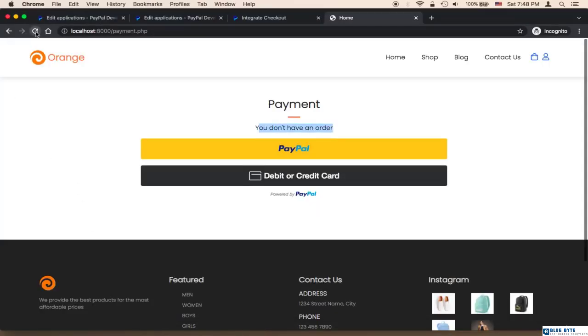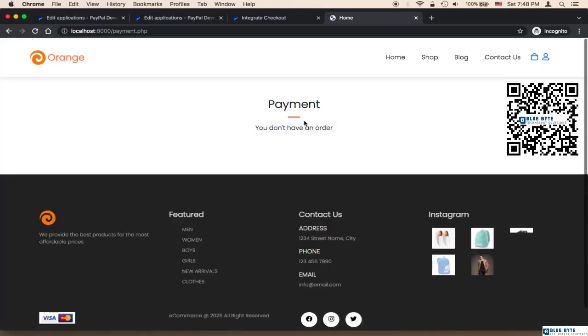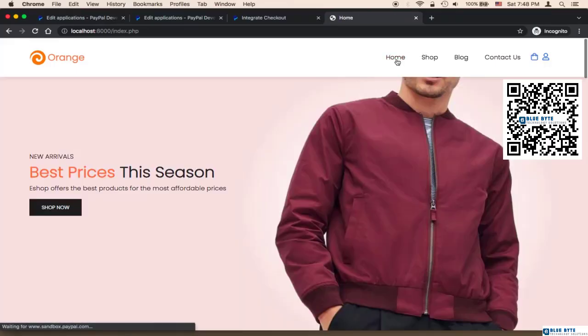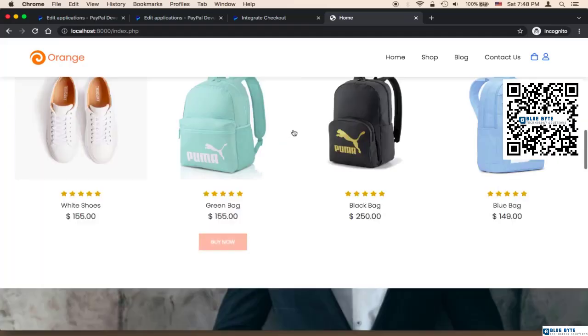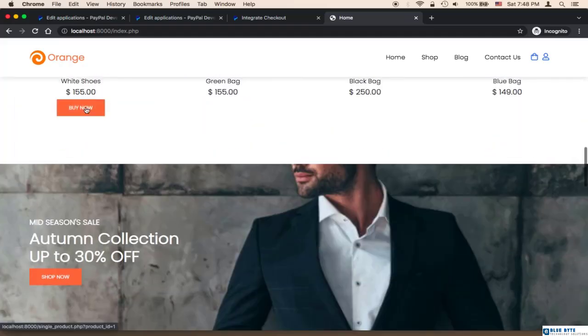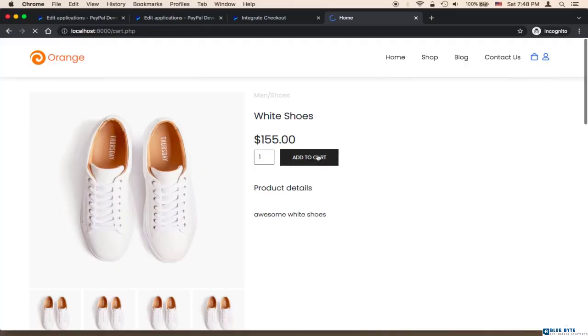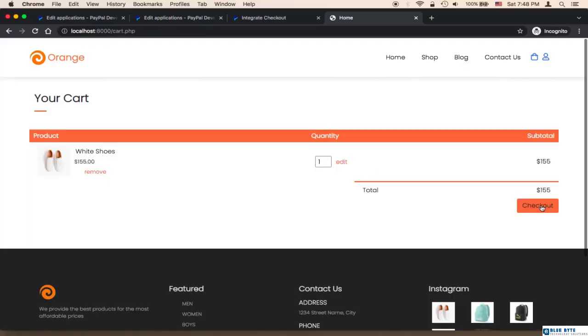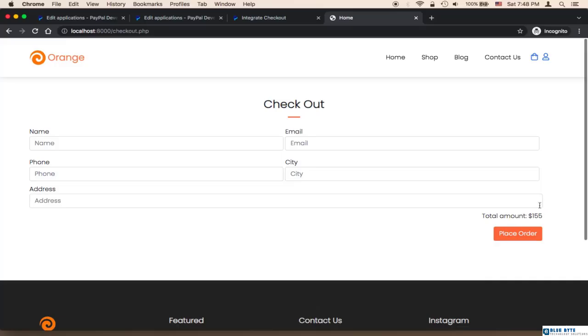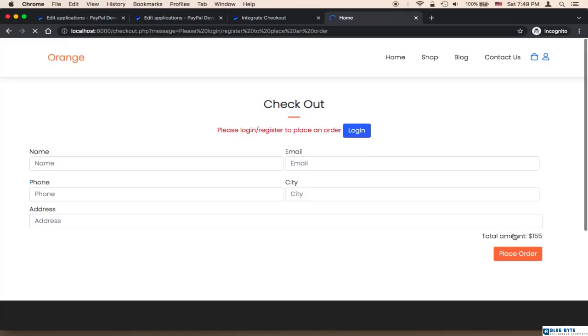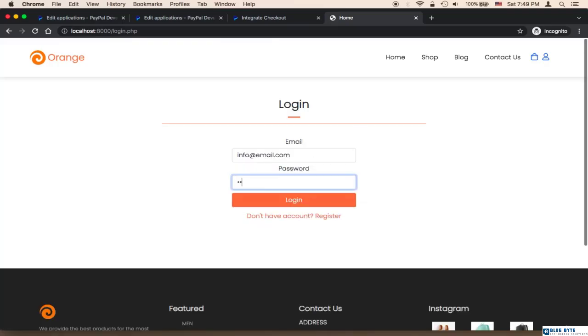Now in the browser, if I refresh, the button will be gone because the button will only be displayed in case we have something in the cart. So let's add something to the cart real quick. I'm going to go back to the home page and add something to the cart, such as this. Then I'm going to click on Add to Cart, then click on Checkout, and fill out this form. If you fill out this form and click on Place Order, the order will be placed in case you are logged in. But I'm not logged in, so let me log in first.